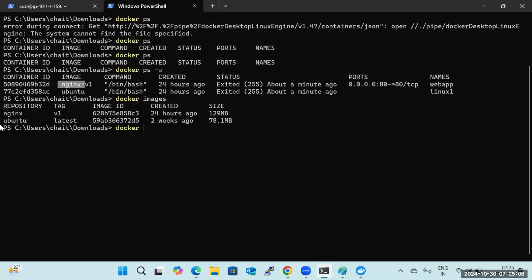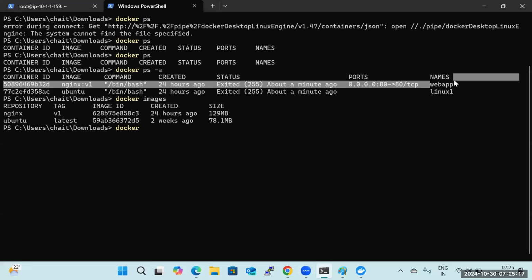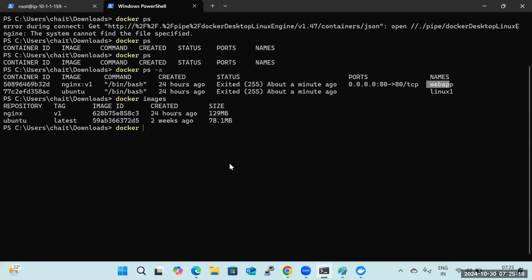If I have to delete the Nginx image from the repository, I have to delete the containers that are created by that image. So what is the container that is created with that image? Web app is the container. First of all, let us remove that web app container. Docker RM.